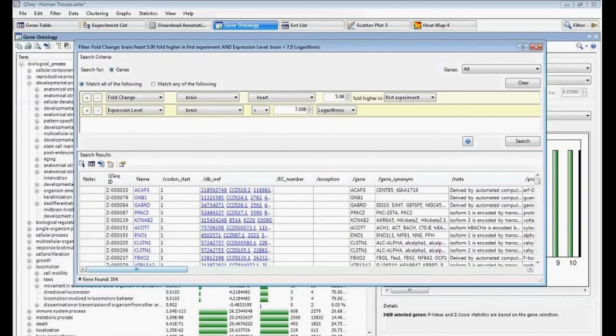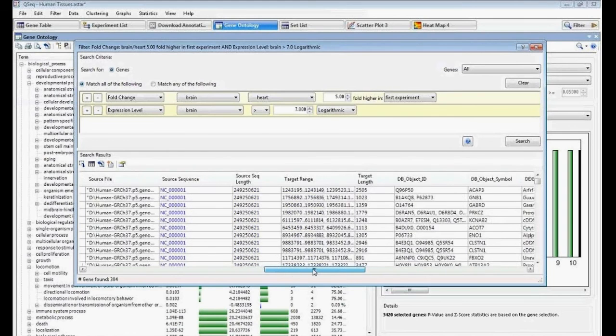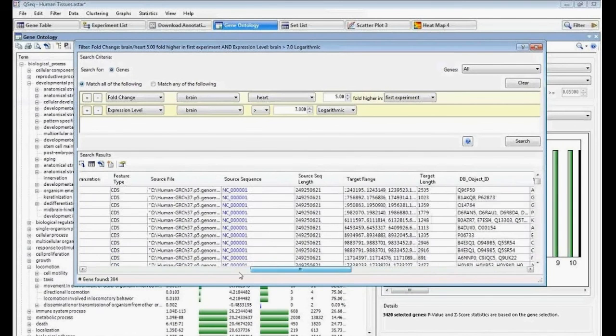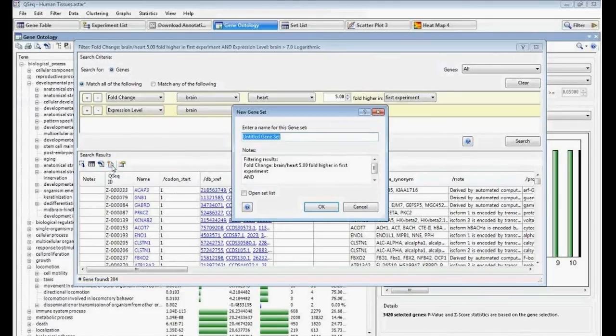The search results will be listed in the bottom half of this window, where you will also see a total number of genes found that met your criteria. And if you scroll to the right, you'll also get the additional information that you can also view in the gene table. Now you can also save this search by clicking on the paper button over here with the asterisk. When you click here, you can specify a name for your search, and the notes field will be pre-filled with the search criteria that you used, and that will save a lot of time.